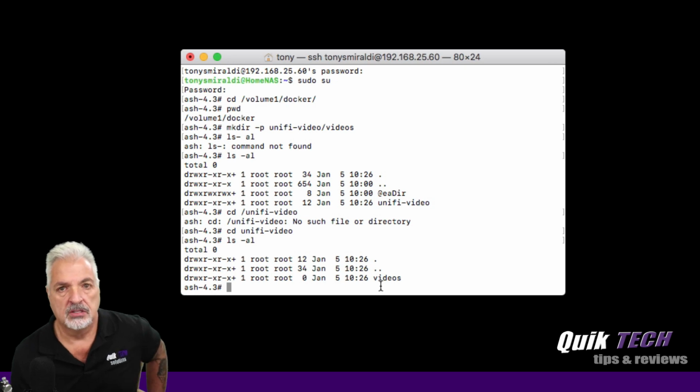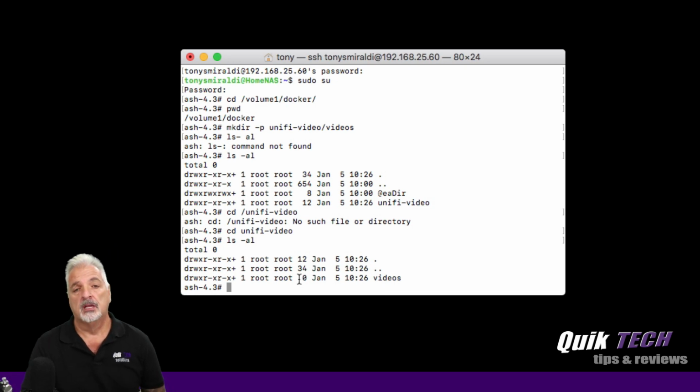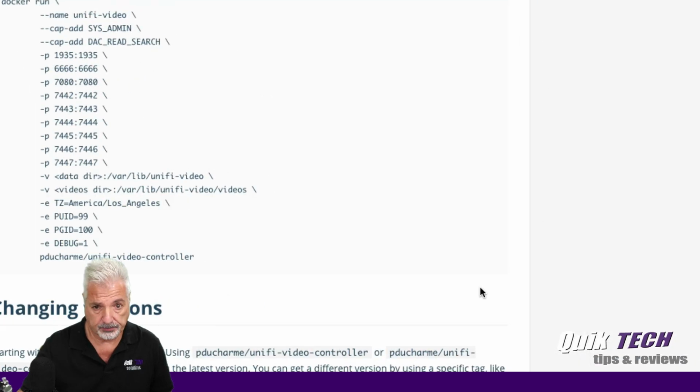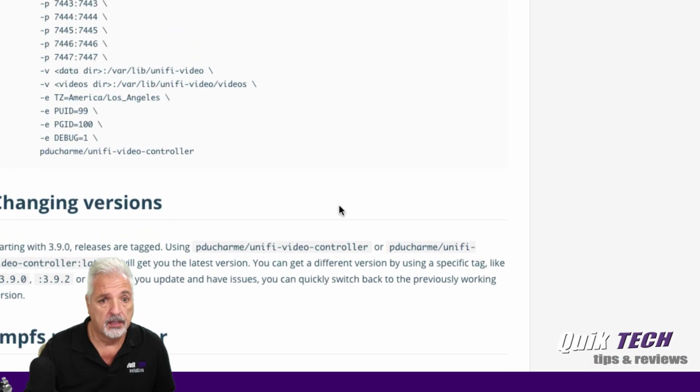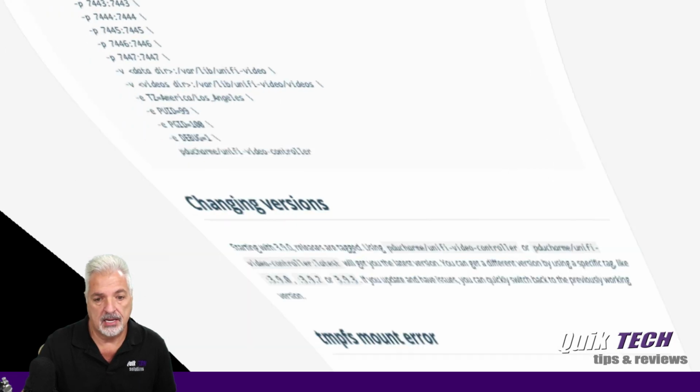So the next thing we need to do now is change the ownership, because you can see these folders are owned by root, and we want to just secure them so that they can't access anything else on the NAS. And according to the instruction sheet from P. Ducharme, the user IDs have to be 99 for the user and 100 for the group. So that's what we're going to set now.